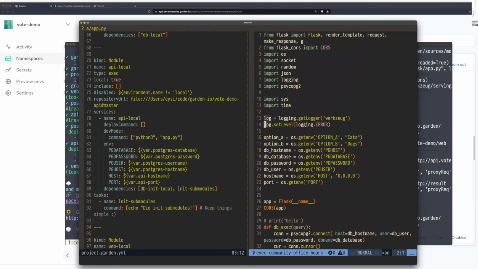But in the actual code, there are no if statements. It's just DB hostname, which is just read from the environment there. So I think this is another huge benefit. You're just declaring things up front, and then Garden figures out what actual values at runtime it injects, as it were, into the services.